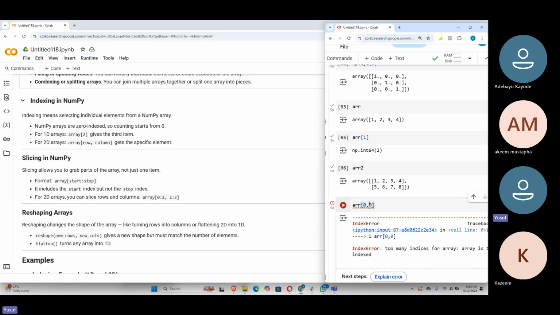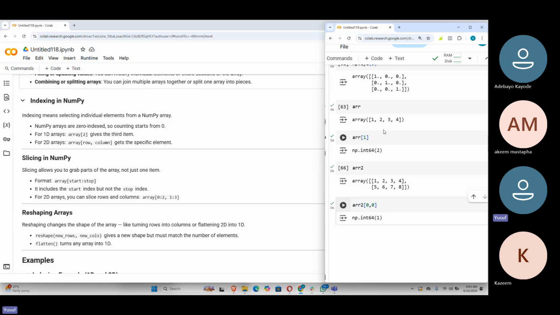What is the problem? Okay, you can see where the problem is. I'm still using this single array from before. I didn't put 2. I'm still referring to this array, and in this array we can only have rows, we don't have columns there. So that is the cause of the error.